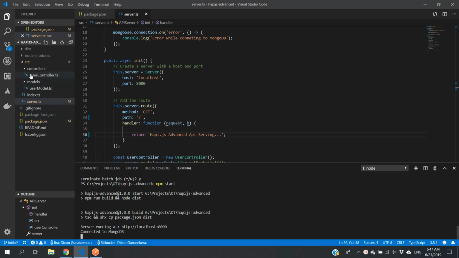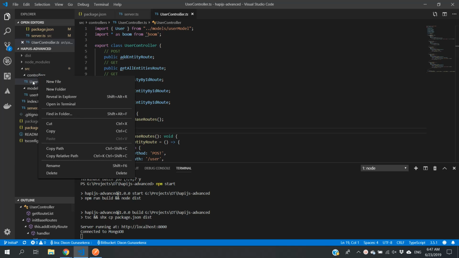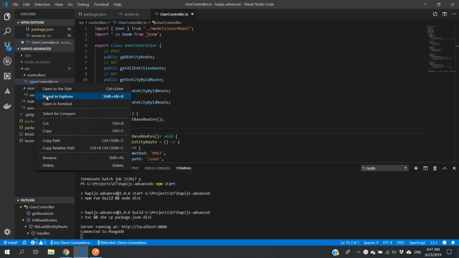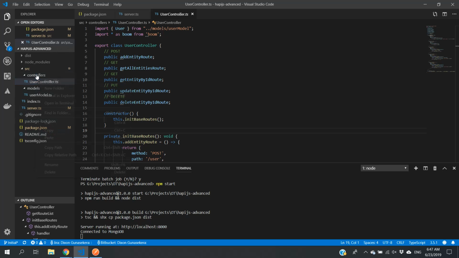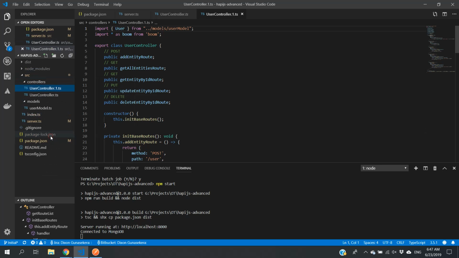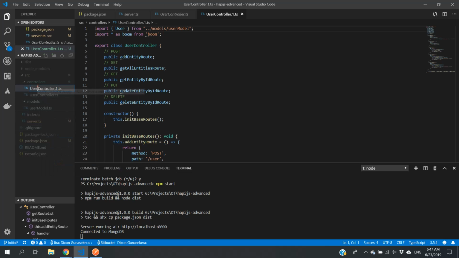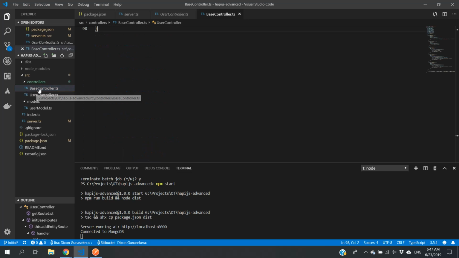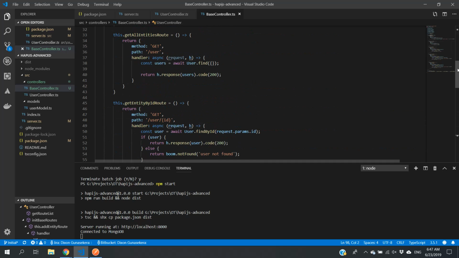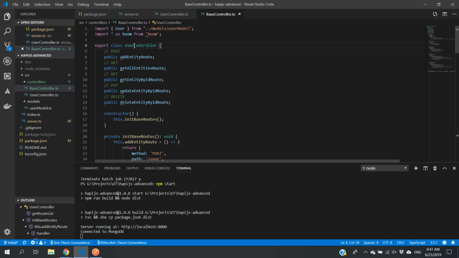Now I am going to create a base controller. I just copy this controller and paste it here. Now I will rename it as base controller. We also need to rename the class as base controller.